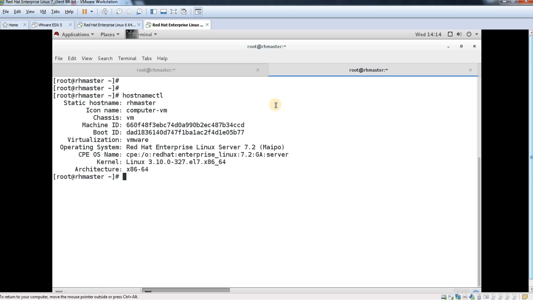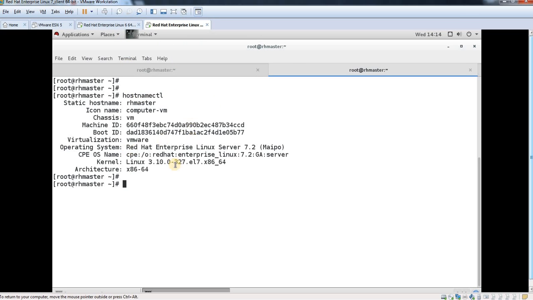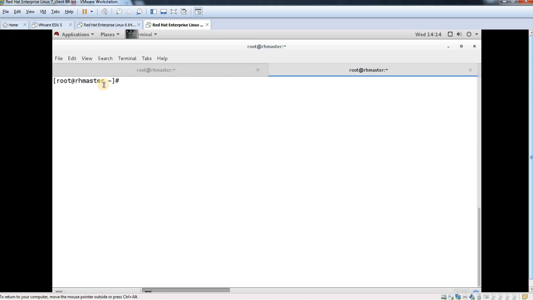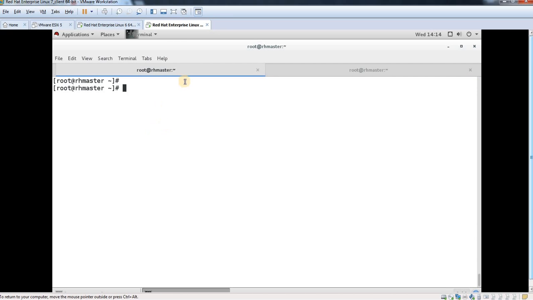For this demo, I'm configuring this in RHEL 7, and if I run the command hostnamectl, I can see the information about my node. There is one more node here, you can see RS server. So why am I installing two systems here? Because I'm going to create a local yum repository in this system, RS master, and from the system RS server I'm going to configure the repository remotely with FTPD, the FTP daemon.